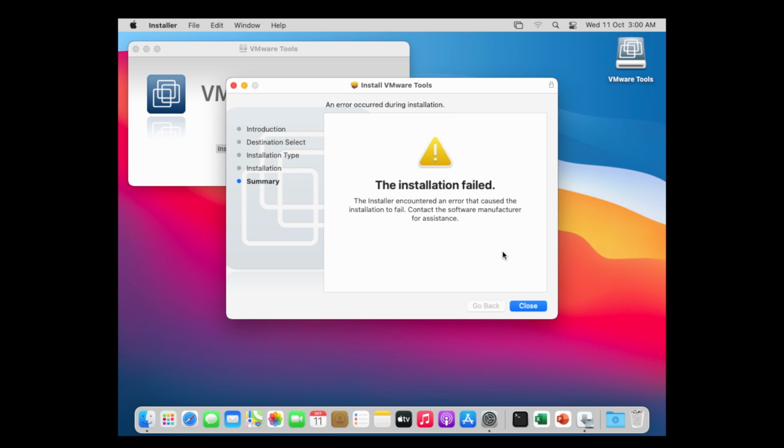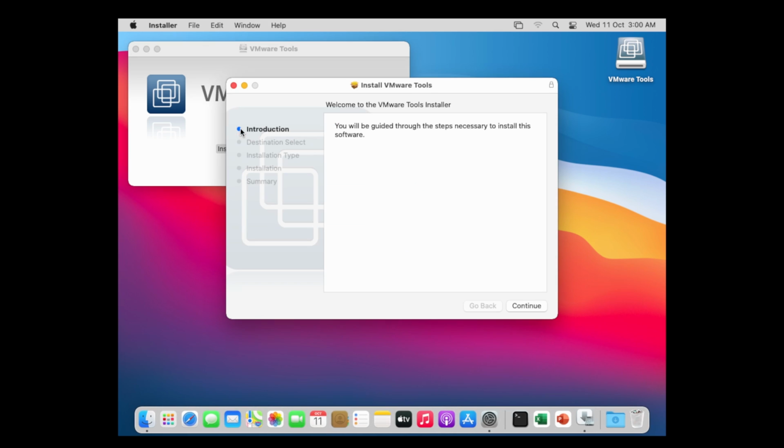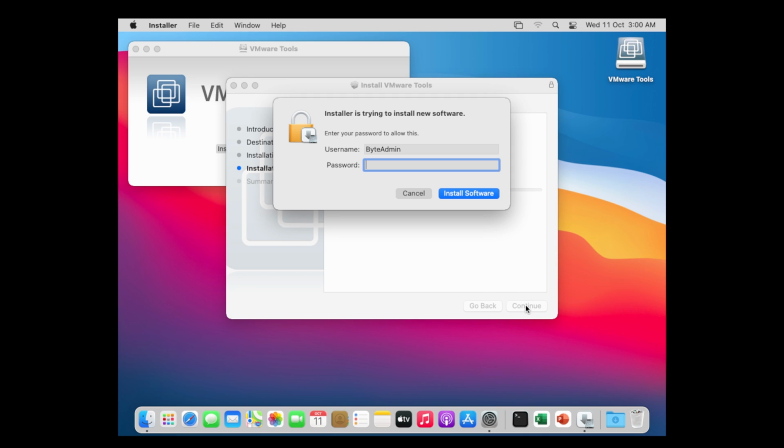Now it is displaying that the installation has failed. Close this window and again double click on Install VM Tools. Click on Continue. Install, provide the password for your system, and click on Install Software.